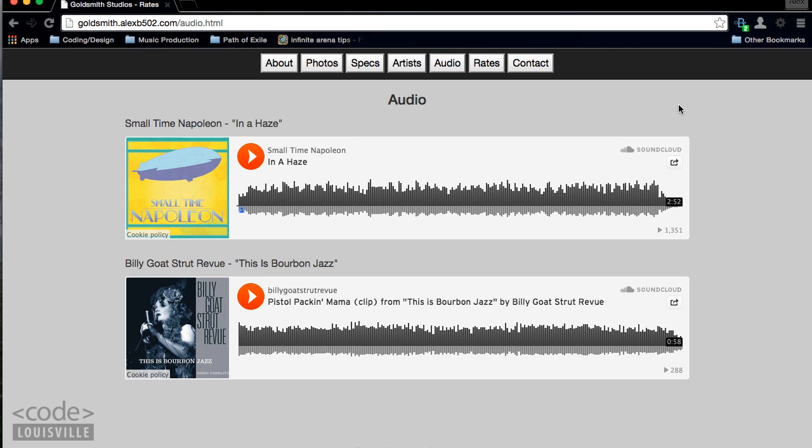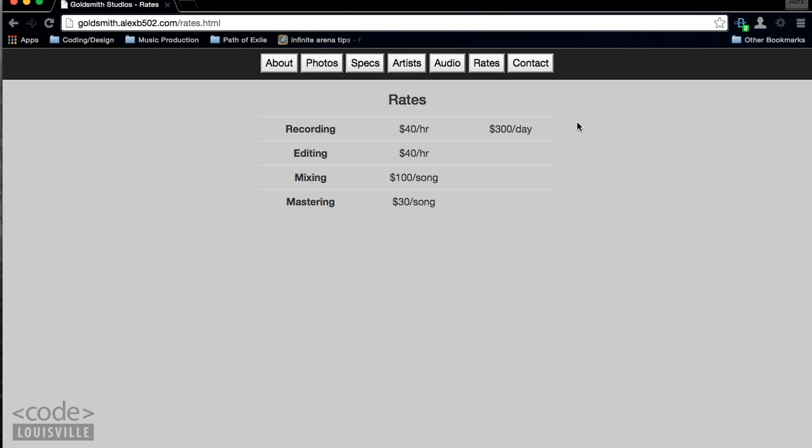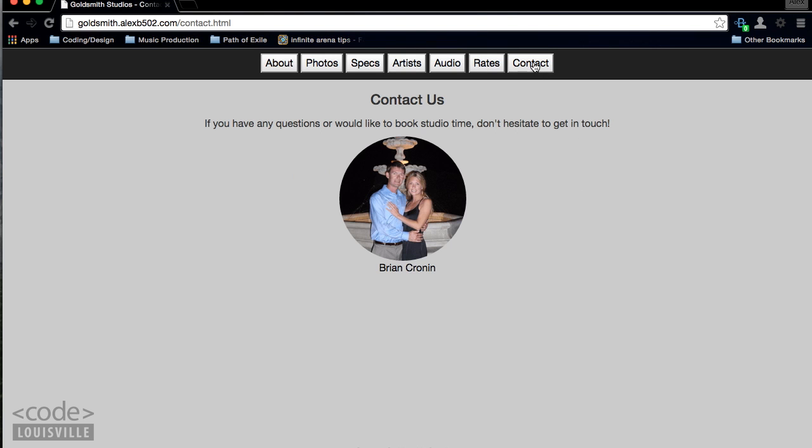The audio page embeds audio files from the SoundCloud pages of artists who have recorded at the studio. The rates page is simply a Bootstrap-style table. And finally, the contact page shows you the studio's owner. Both the owner's name as well as his picture are HTML links to his email address. Now let's look at the code.